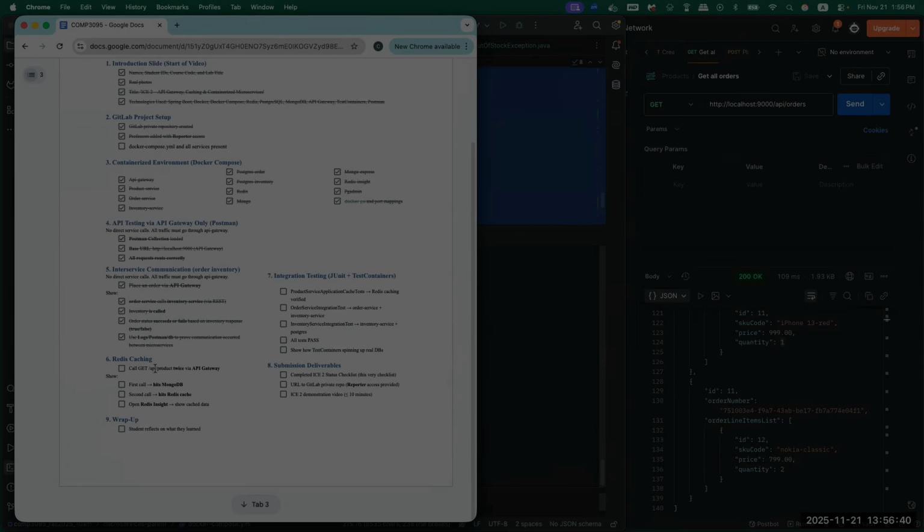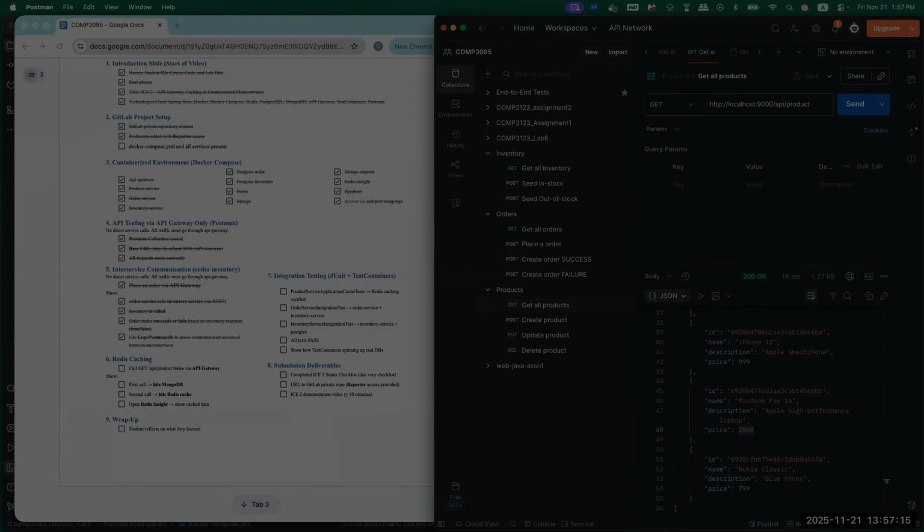GET request to API/product twice. Next, I'm demonstrating Redis caching inside the product service. I'll make 2 GET requests to API/product: 69 milliseconds the first time, and the second time it hits the Redis cache, which was faster, 22 milliseconds. So on the first call, the product service hits MongoDB. This is a cache miss.